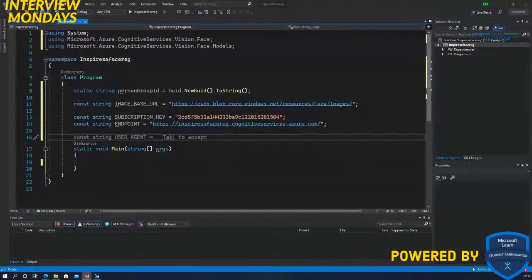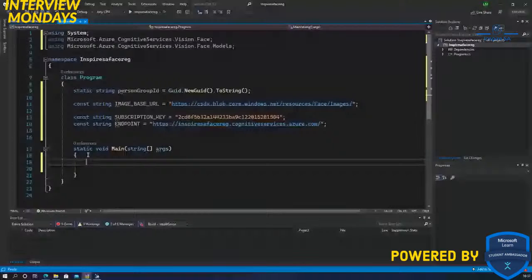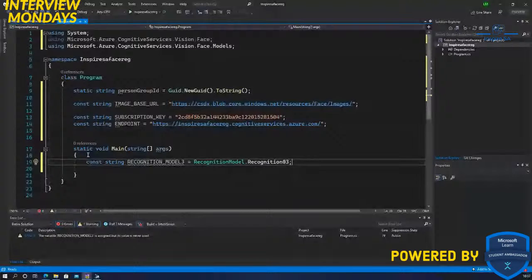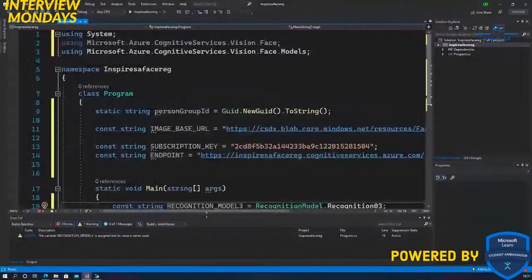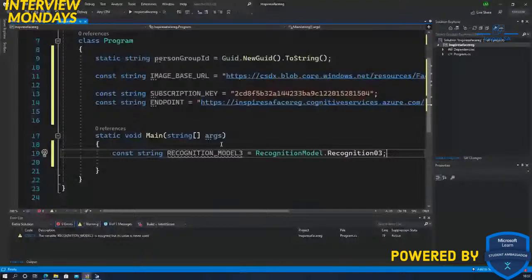So now the next thing is we're going to have to call a model for us to work with in our code, right? What I did is I wrote code to define which face recognition model by Microsoft we're going to be using. As you can see, create face recognition model 3. Let me zoom in even more to define it. As you can see, recognition model 3. So the recognition model is the model for face recognition.